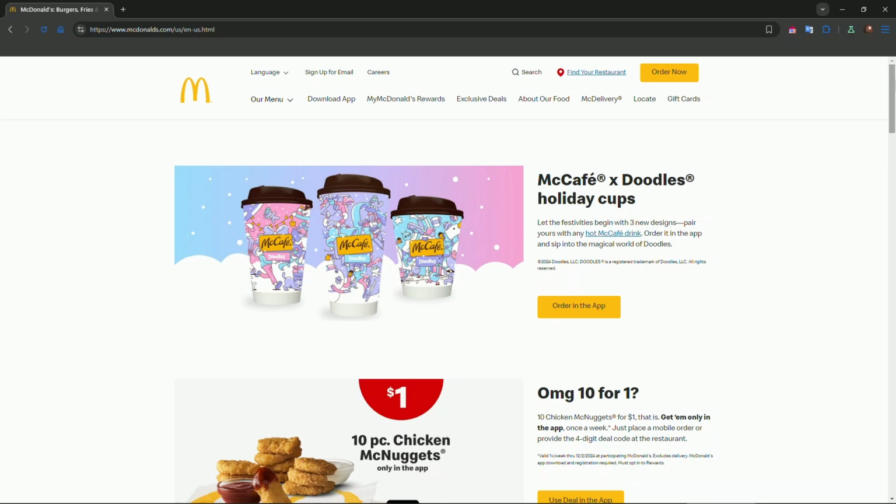After that, the next step is placing an order. Go to the order section and select a nearby restaurant. Add items to your cart by tapping on your desired food or drinks. Review your order and proceed to checkout.